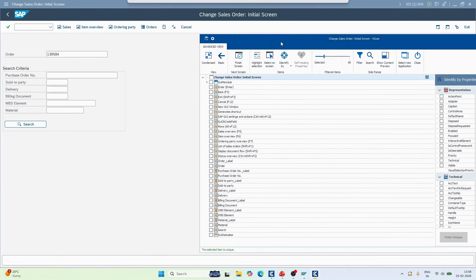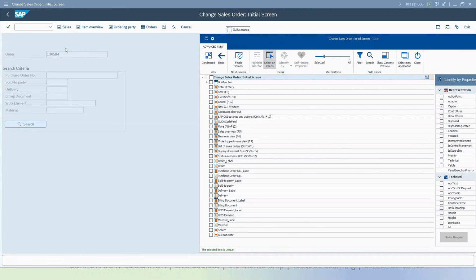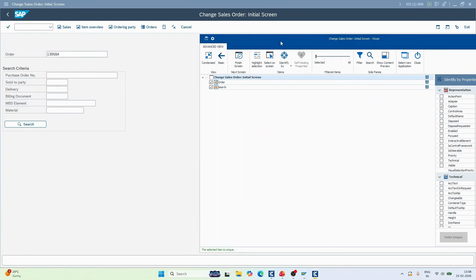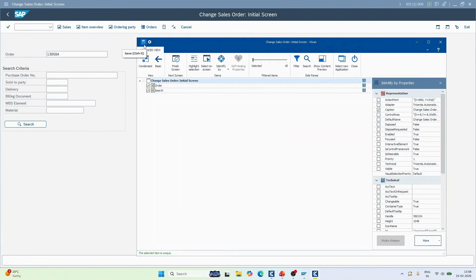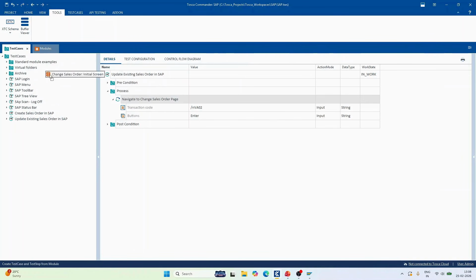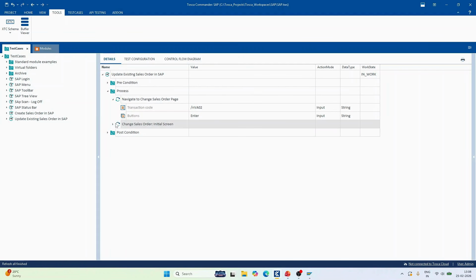Now our interest here is to input the number in the order field and click on search. So I'm just going to grab these two fields using select on screen, this and this. Okay. Now this is fine. I'll click on save. Our module is saved. We will quickly move this module to our test case. And I'll put it in the process.